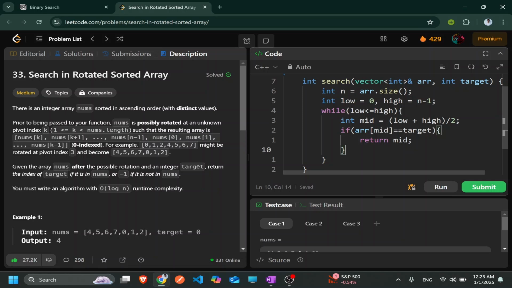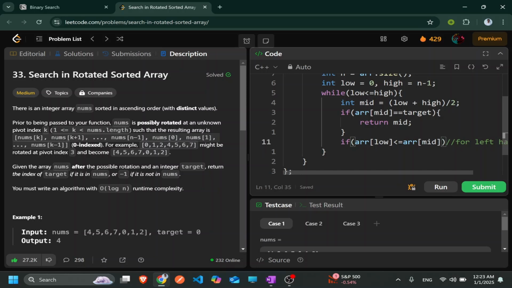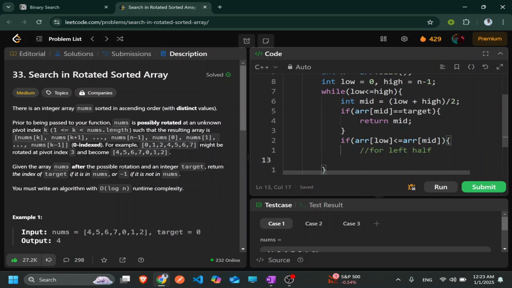Now we will check which half is sorted. So we will try for the left half. How will we check? If array of low is less than or equal to array of mid, then the left half is sorted. This is the left half sorted.